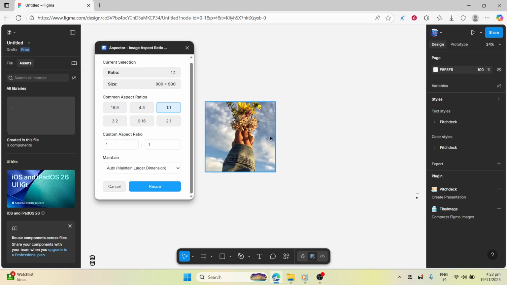To finish, preview the result at 100%, zoom to confirm sharpness and alignment. If you plan to export, set your export size to 1x or 2x as needed so the final file looks crisp on mobile. And that's it. With a simple plugin and a few clicks, you've resized your Facebook post design to an Instagram-ready square in Figma, fast and confidently.